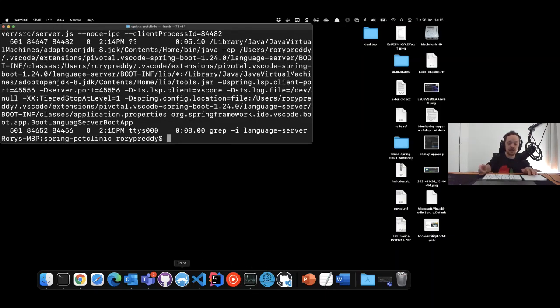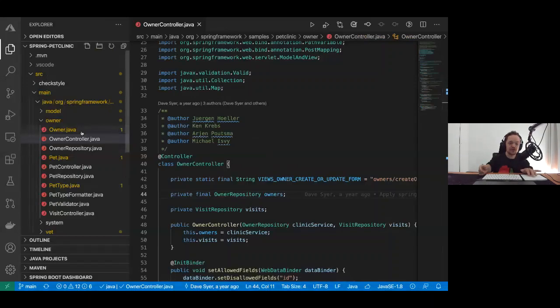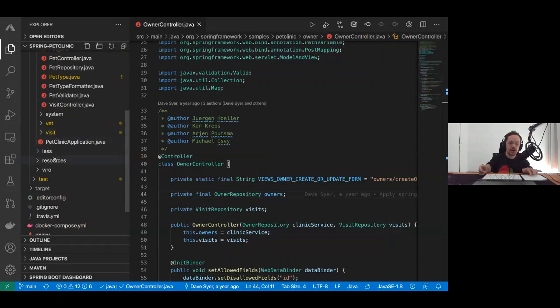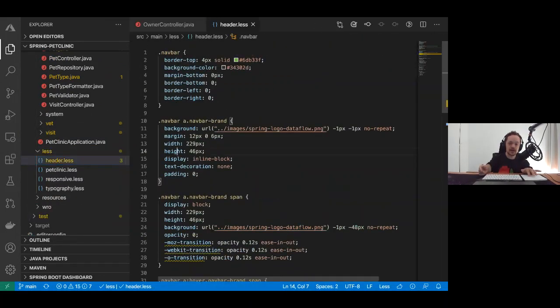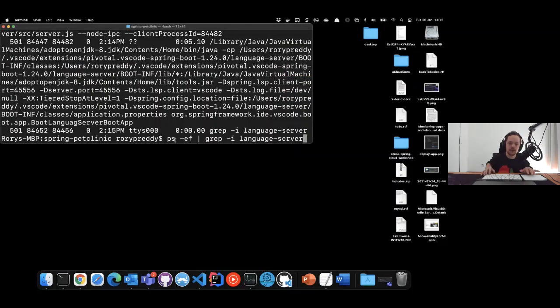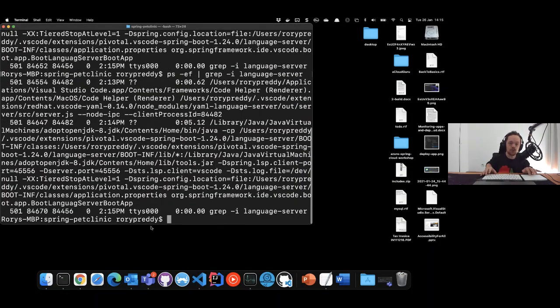And I can know this because if I go into my Visual Studio Code and I click on a different file type, let's go in and click on a less file here, and it's on JavaScript. You see there that it actually opens up less. And if I go into my files there and I grep language server, I actually have now more than one language server there, because I've also got the less language server here.